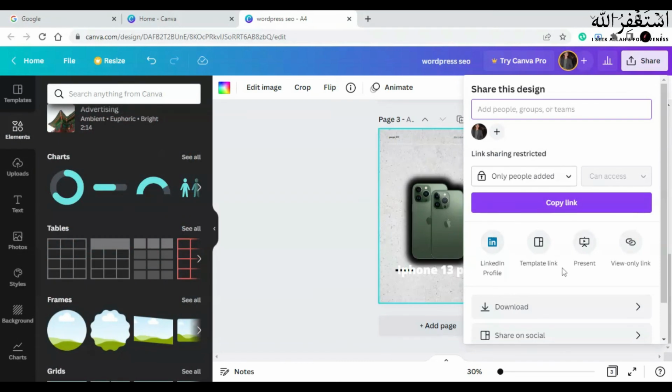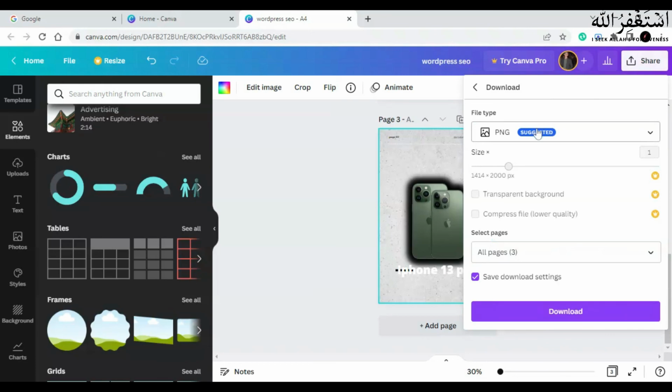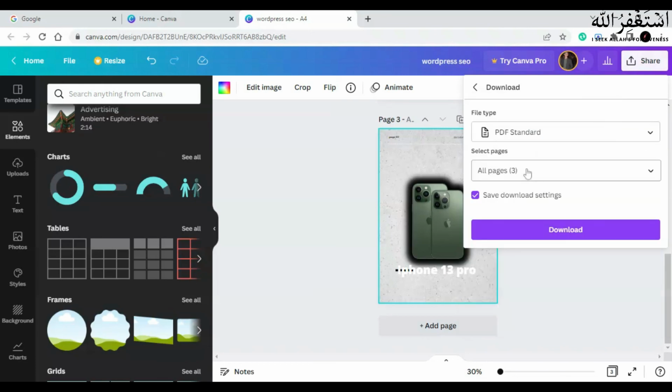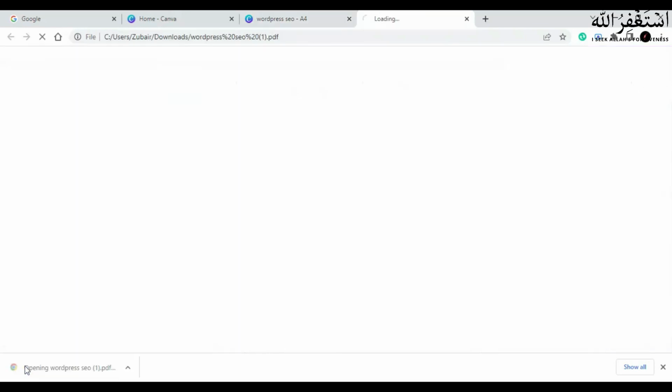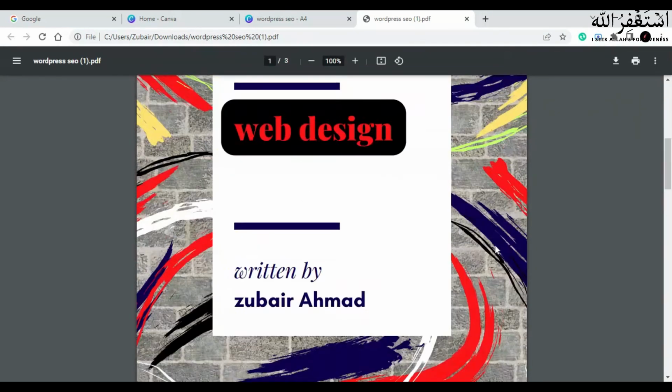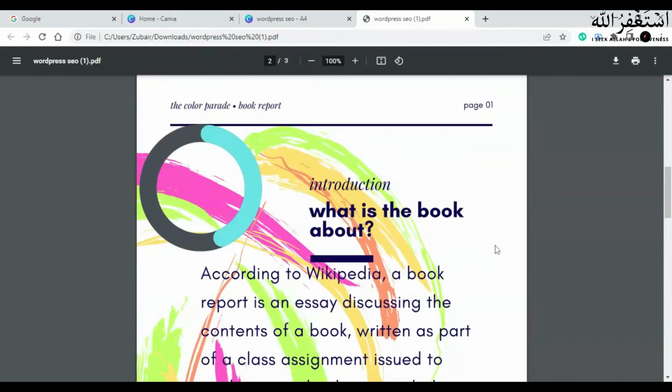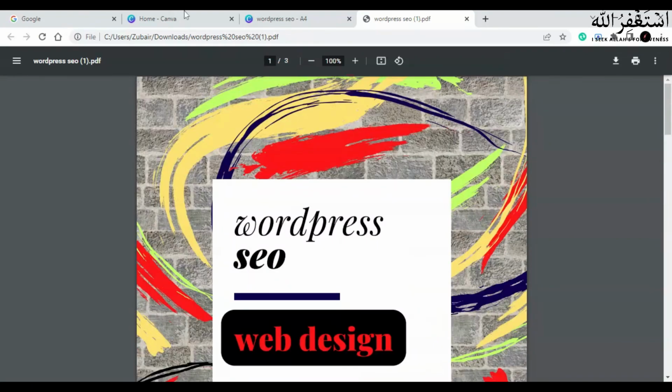All right, once it's done, now click on share, and you can also share it to your social media profiles, and you can also download it. I'm just going to download it in the PDF standard format. Select the PDF standard format and then click on download. Okay, once it's downloaded, you can see that here is our ebook. It's ready. You can use it, and you can also sell it online as well.